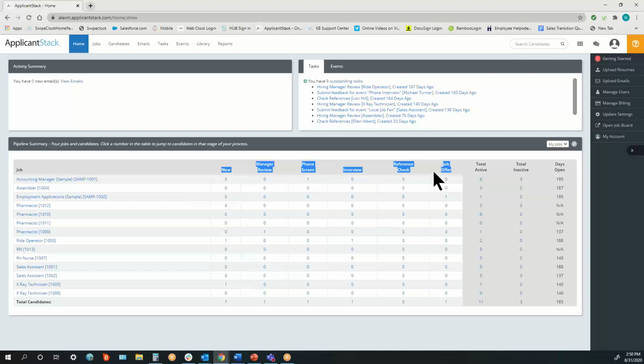You can also create workflows for different jobs. So an assembler may only have 3 stages: new applicant, manager review, phone screen, hire. Versus a pharmacist may have double the amount of stages because it's a more complex job. So I can create a different workflow for each job.